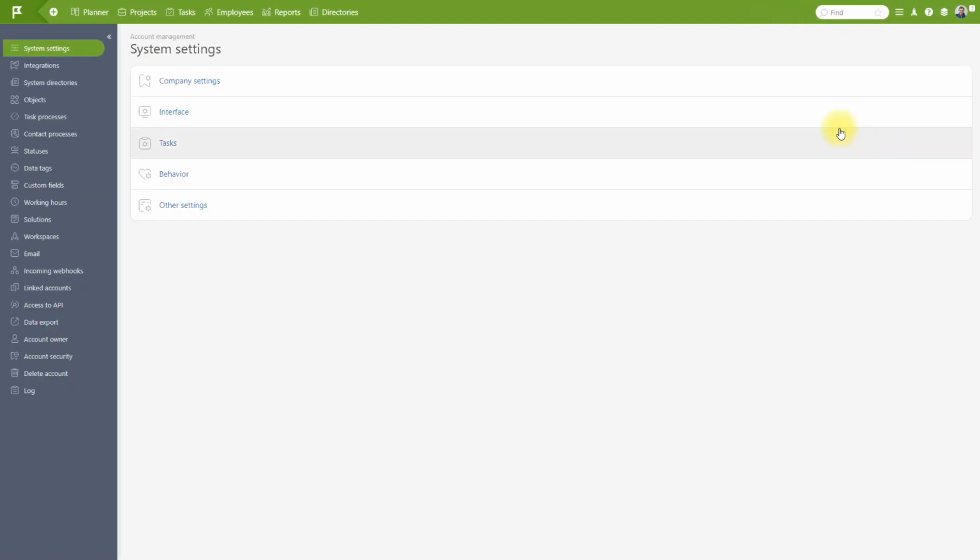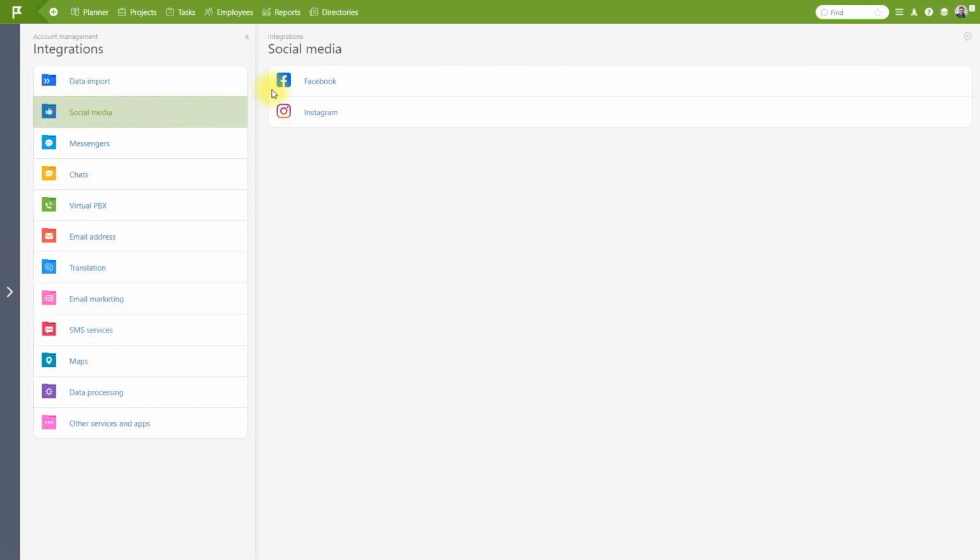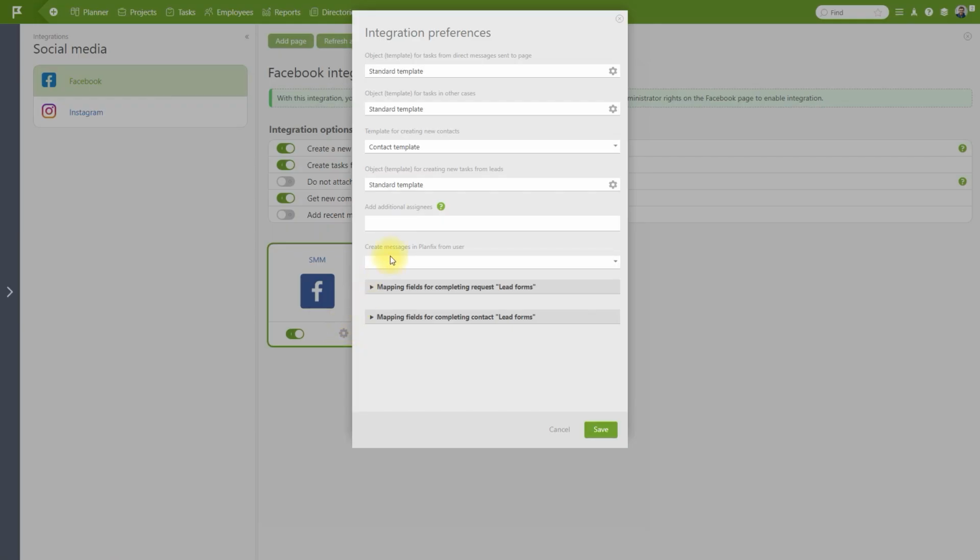Go to Account Management, Integrations, and select the integration that is responsible for the missing tasks. A default template is specified in the parameters for creating new tasks via this integration. Replace it with the object specified in the list selection parameters.